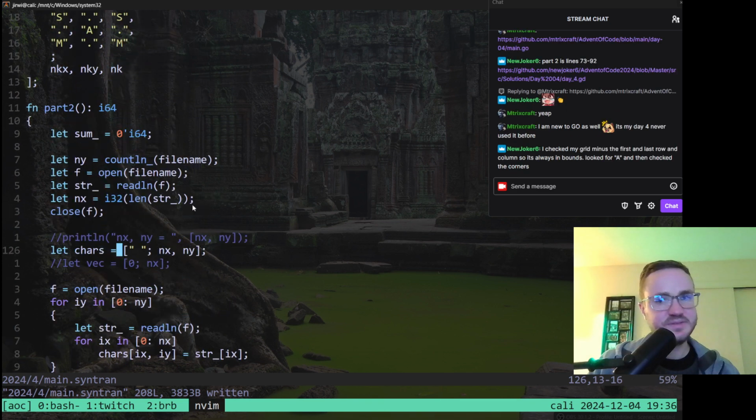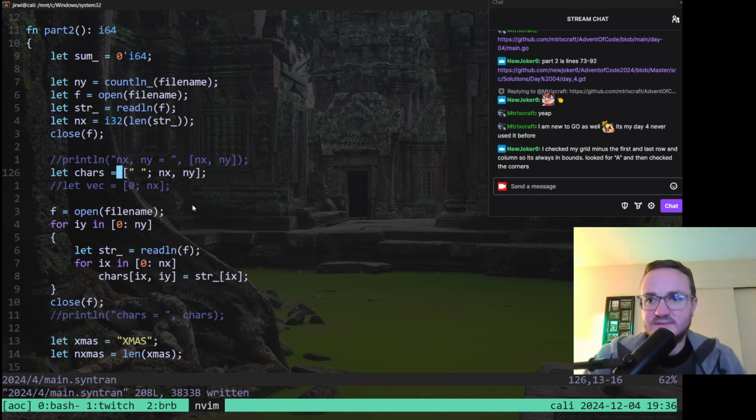This is part 2. I checked my grid minus the first and last row and column, so it's, oh yeah, always in bounds. Look for an A and then check the corners.